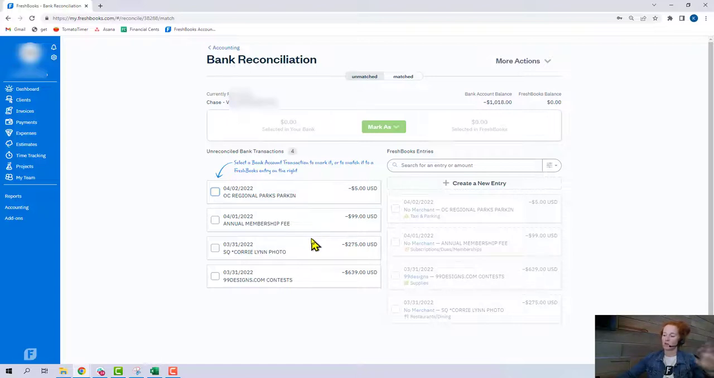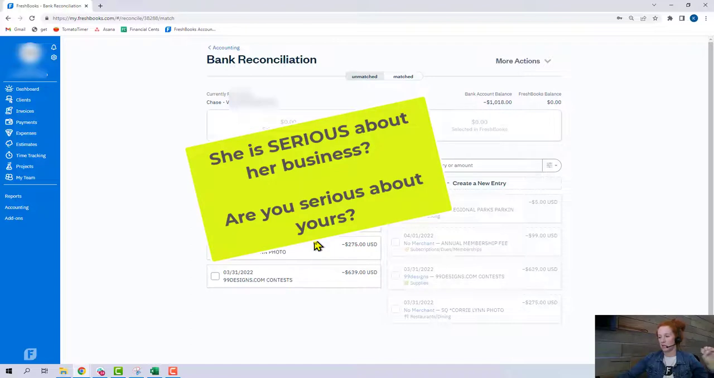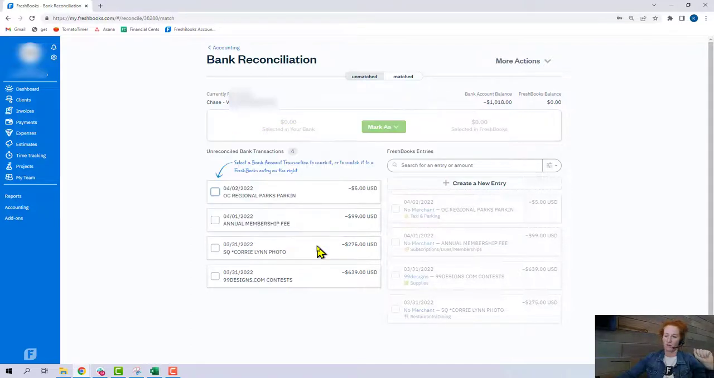This client, super on the ball, just started her company and doesn't want to make a mess with her bookkeeping, so she is starting from pretty much day one.